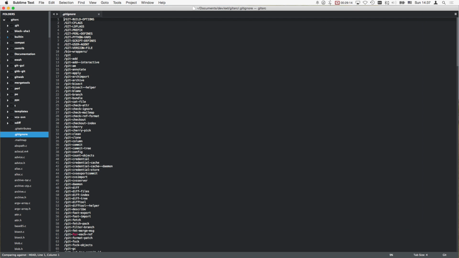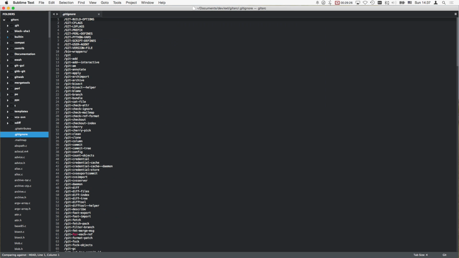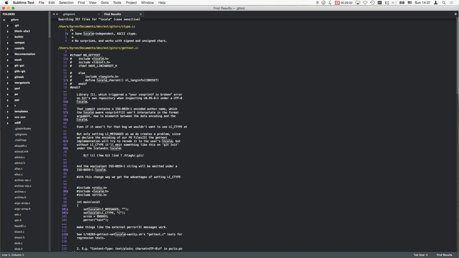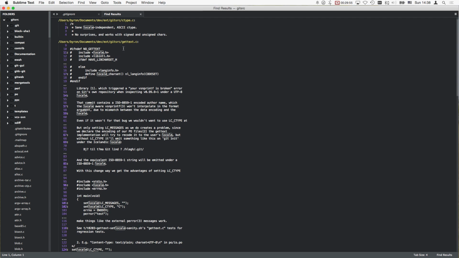Let's enforce the checkout. And now we might have some locale. Local settings is probably not that. French. Locale. Okay. Sane locale independent ASCII C type. No surprise and works assigned on time. Yeah. Local char set. Is there any way to... But only setting LC messages as we do creates a problem since we declare an encoding. Okay, so there's something about that here.